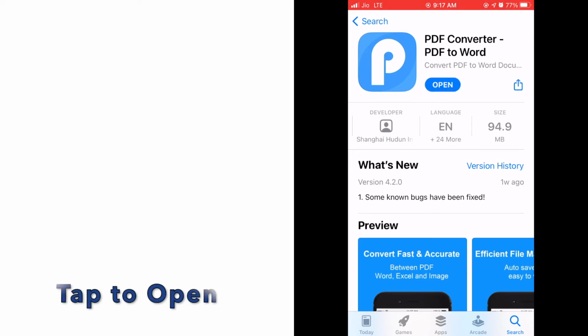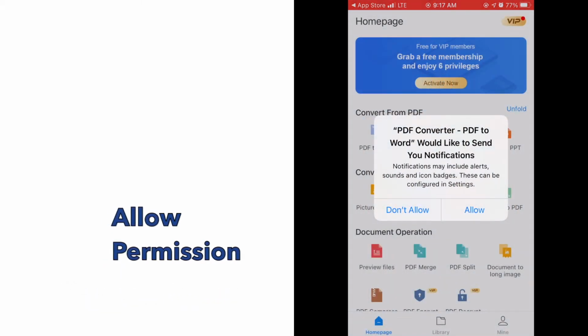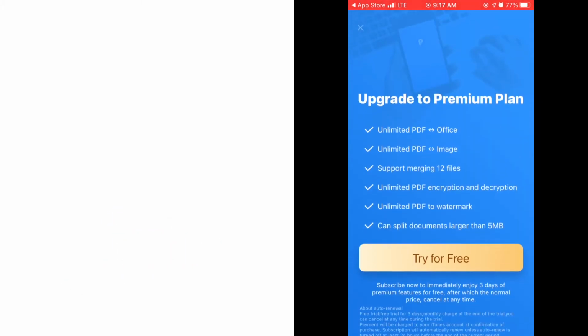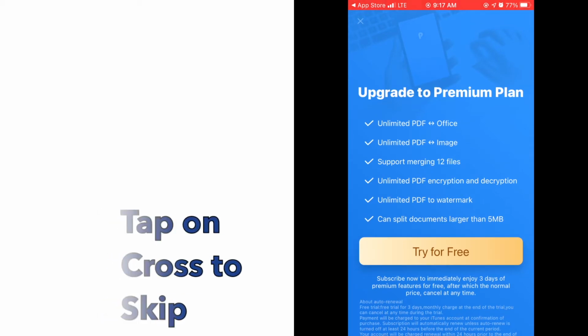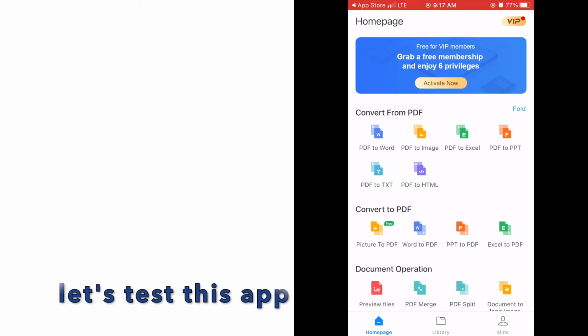Tap to open this application. Allow permissions. You can skip membership from tap to left cross button. This is our application and you can look out whole features of PDF files. Let me take it to real-time testing for you.